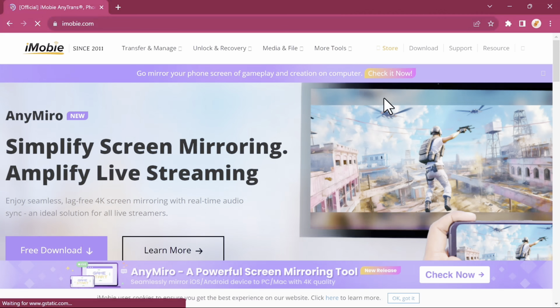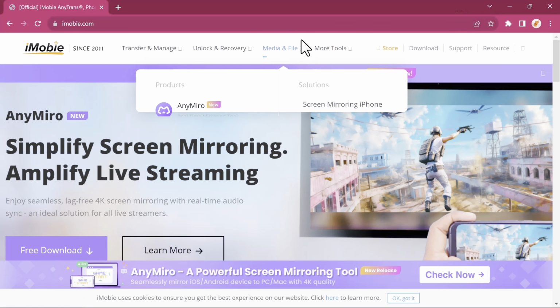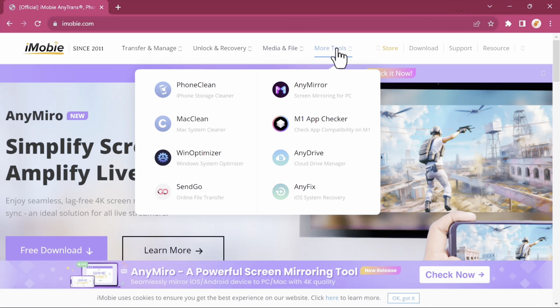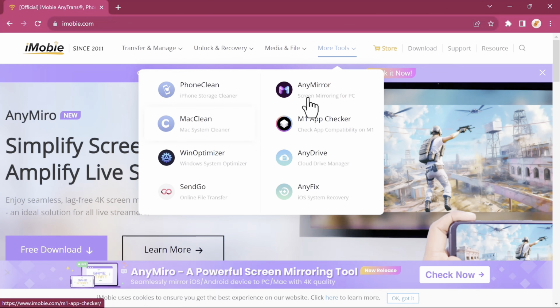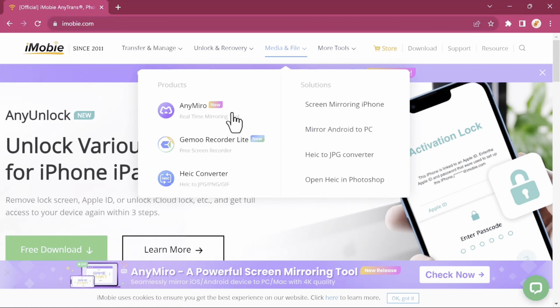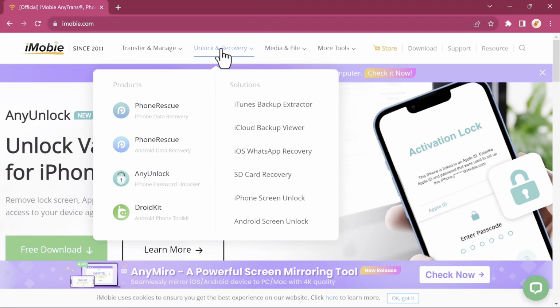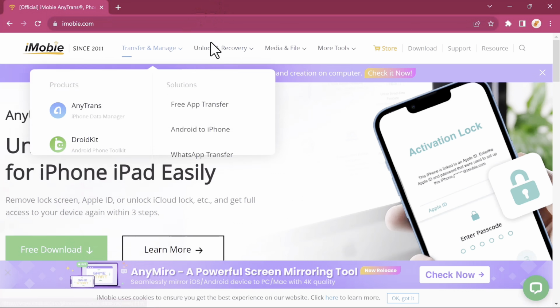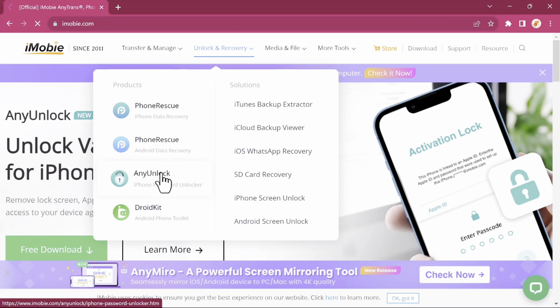Okay, so this is how the official website looks like. There are multiple software available on the website, and several different tools here. You can check them out. When you click on media files, you can see some tools from the iMobie team. What you are looking for is under the unlock and recovery tab. So you click on that option and click on the third one, that is AnyUnlock.